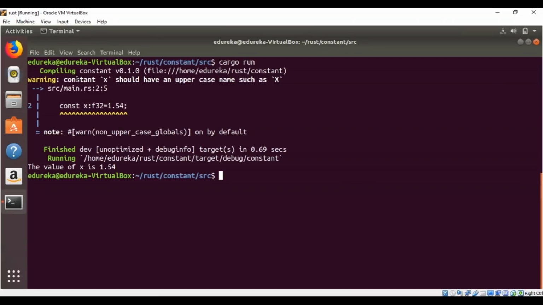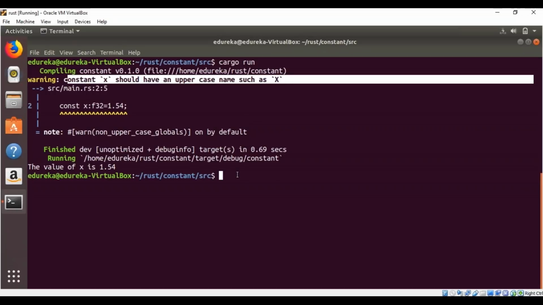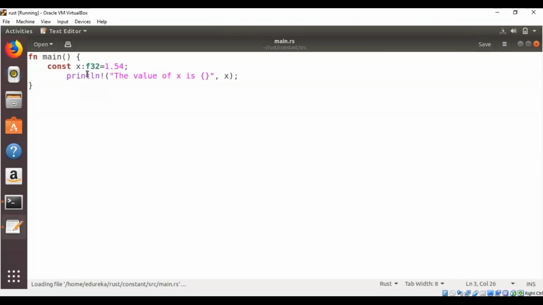All right, so this gave me a warning over here. It says that constant x should have an uppercase name such as this. I forgot to mention a point about constants. You always declare them in capital letters. So it has to be something like this.